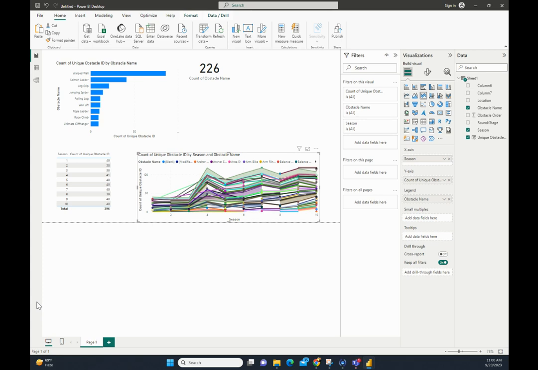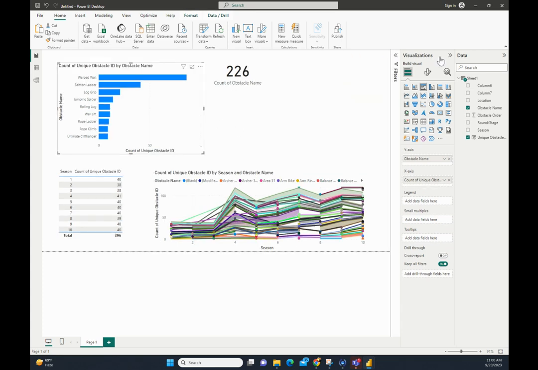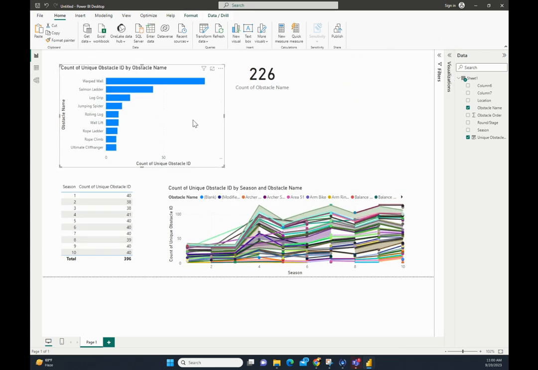But we know warped wall is the number 1, and salmon ladder is also used. The log grip, I don't know what that is, but it sounds slippery. Oh, yeah, I really don't know what it is. Jumping spider, don't know those. So I encourage you to look those up. That's my basic visualization for checking out this data.